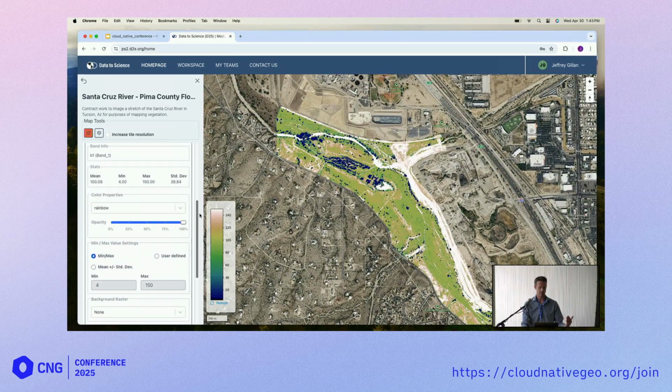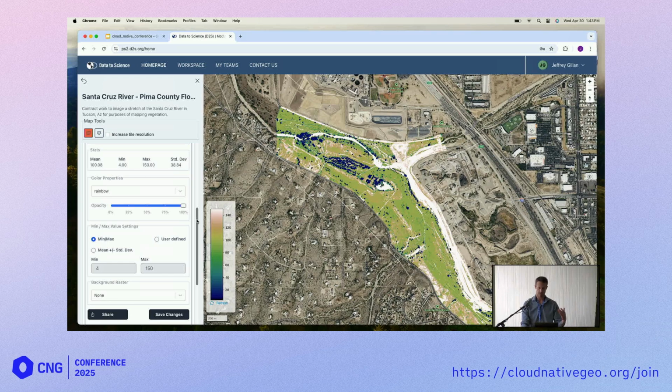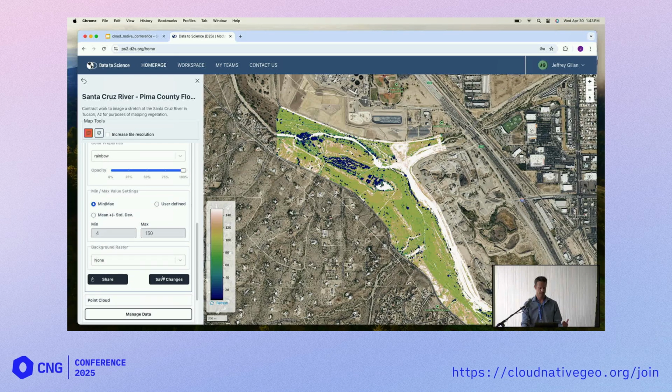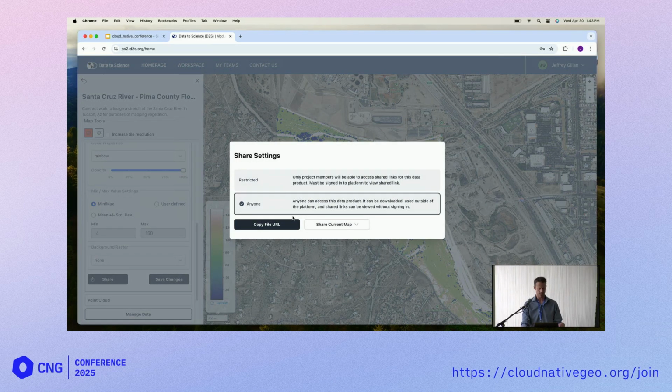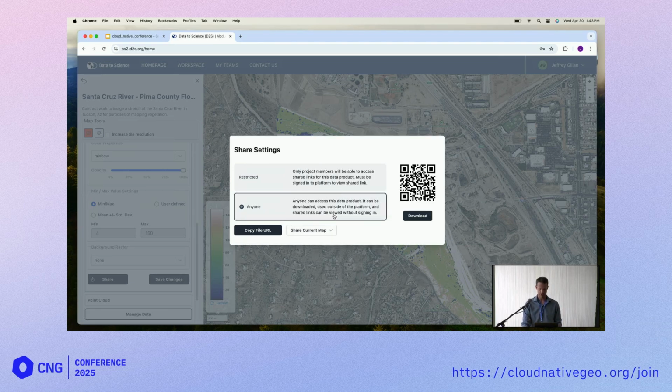What I love about Data to Science, or D2S, we call it, is its sharing capabilities. I can just hit share, and I can give anyone the URL for download, or I can give them a shared map, so anyone can just look at it without a user account. Let's try this. Show QR code. Somebody hit that QR code with your phone, and let's see if it works. Live demo.